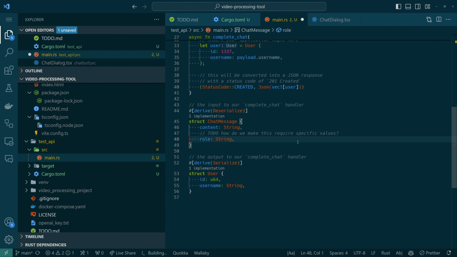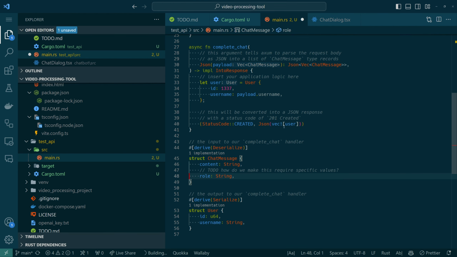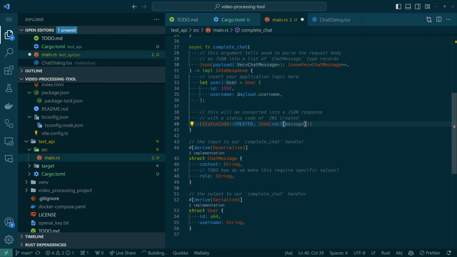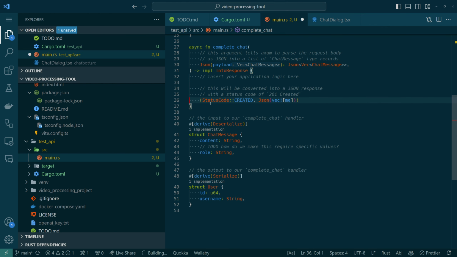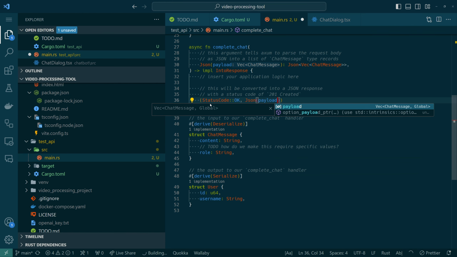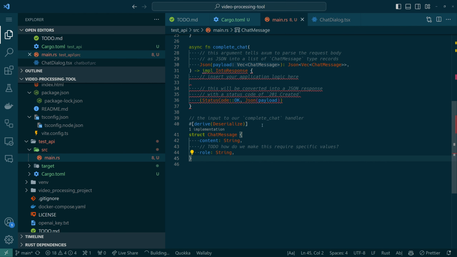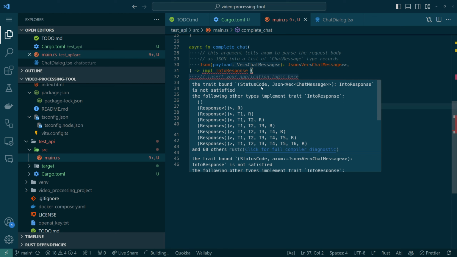Sometimes Copilot will answer that question. Other times it just likes to repeat the question back. All right, and so the struct that we're returning, we still want to return a list of, let's see here, payload. I'll leave the comment. Status code, okay, and then we want to just return payload. We're just gonna echo back. And that means we don't need that. And it doesn't like something. Status code, JSON vec chat messages, not satisfied.